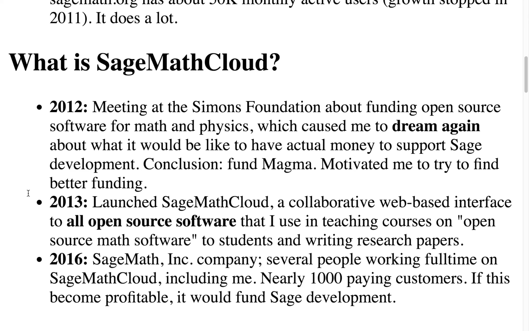And then I wrote it, tested it out multiple times in classes. And right now, there's a company I started last year, and there are a couple of people working on this Sage Math Cloud website, and there are nearly 1,000 paying customers, and in addition to that many active users who are not paying customers. So it's a freemium model.